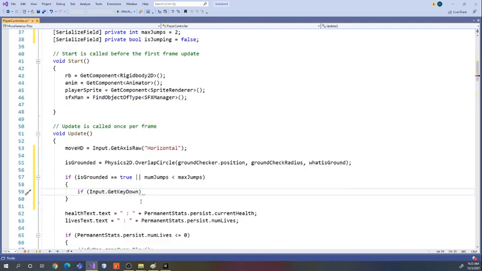So we don't want that. Whereas GetKeyDown will only trigger when you hit the key down. It's only going to trigger the once. So GetKeyDown, and then we're going to get the KeyCode.Space.